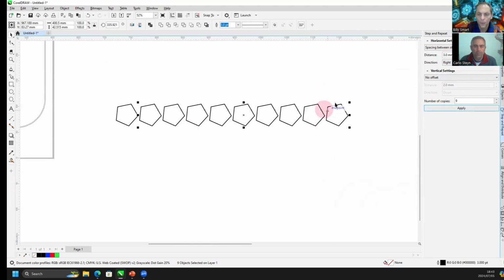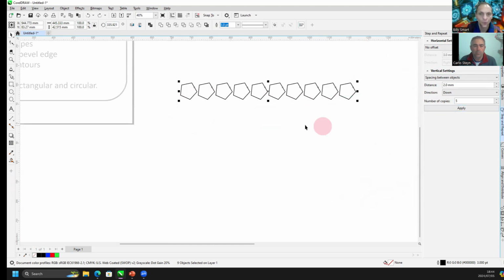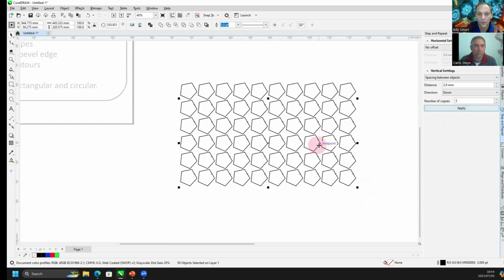Let's do the same thing. Once we've done it that way, we can put that guy to a no offset. We can say down, space between objects. And let's go 5 down, because my laser uses a rectangle. And oops, I only selected that bunch. I didn't select everything. So let's undo, select all of them, and then do that.